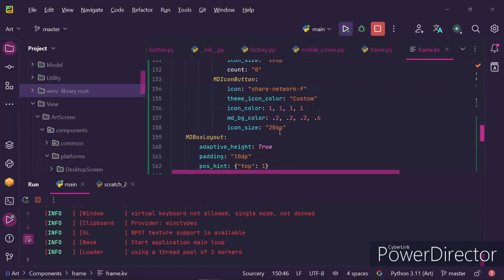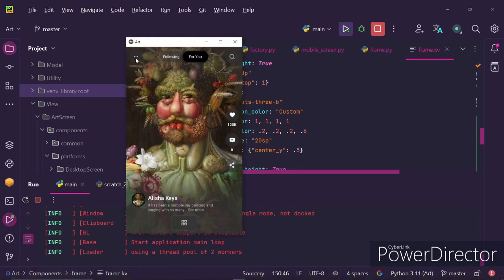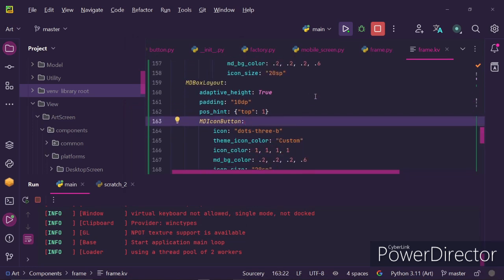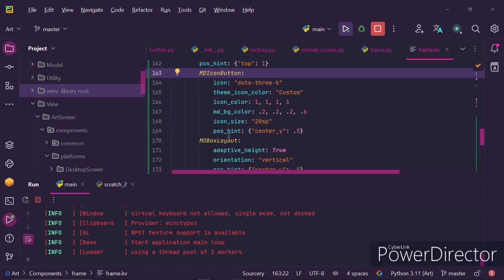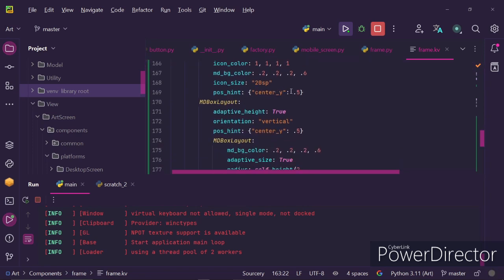Now the fourth widget we are going to add is the widget at the very top. This button here, following for you, and the search button, they are all on the same line. So we'll position it at the top. The adaptive height should be true. Then we have the icon buttons. You already know what the icon buttons are, but the interesting part is this. I think you should set this to center y equals 0.5.